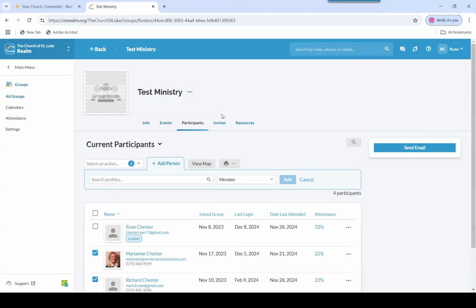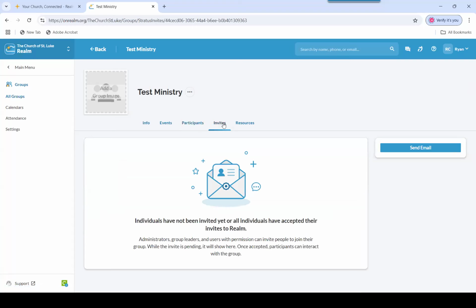Next, we're going to look at the invites tab. When you go to this tab, it should be blank. There shouldn't be a list there when you initially go into it. When you are ready to roll out Realm to your ministry, we'll show you later that basically you need to schedule time with Maria. You need to let her know. We need to schedule some time so that we're able to support you.